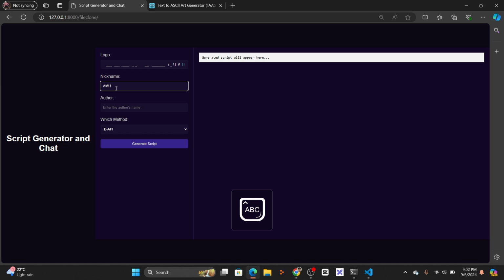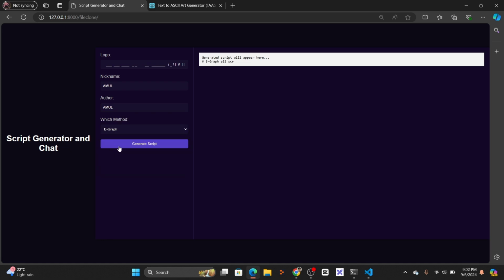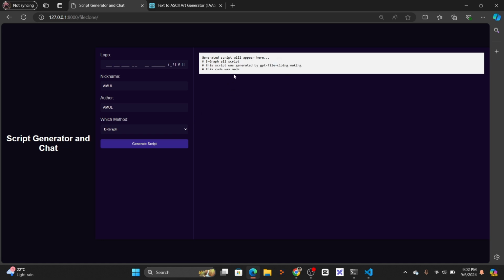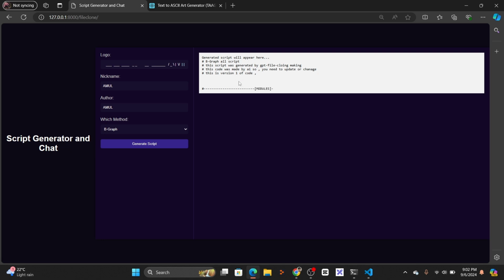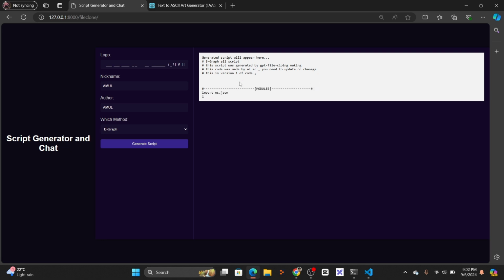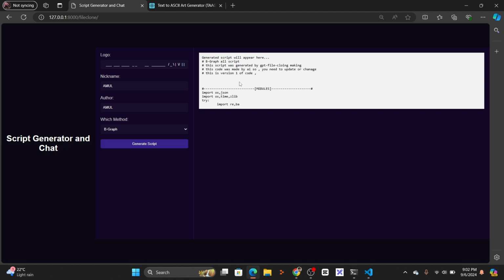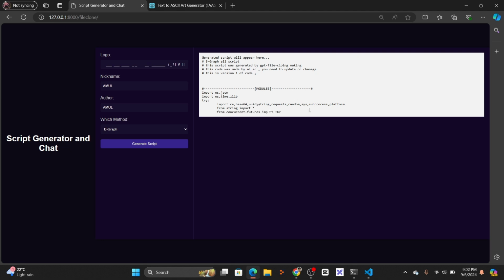Nickname you can write whatever you want, and author name also. If you want to generate the graph normal API, or I want to generate the graph method, then if I write generate graph method, it will write the code. I have used three APIs here, the most popular APIs among the open source clones. The first one is ChatGPT, the second one is Gemini, and the third one is Safari AI, which is an Apple AI.